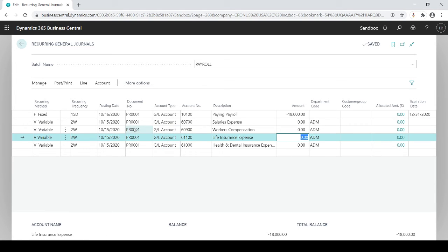The other thing to note too is the system is going to skip anything that is beyond your system date. So if today was 10/1, okay, and these posting dates were on 10/16, 10/15, 10/15, it's not going to look to post because the system date has to meet that criteria. So let me show you an example of that.